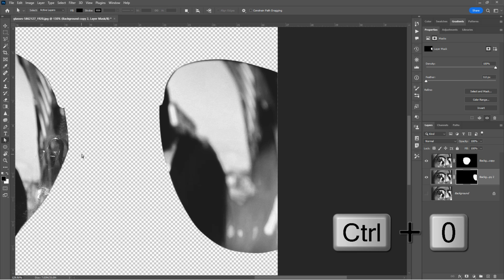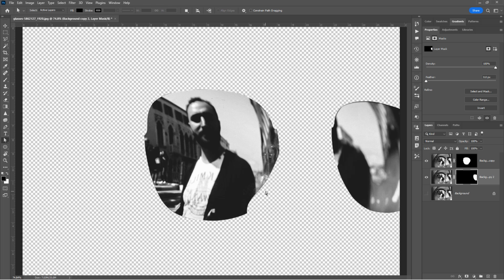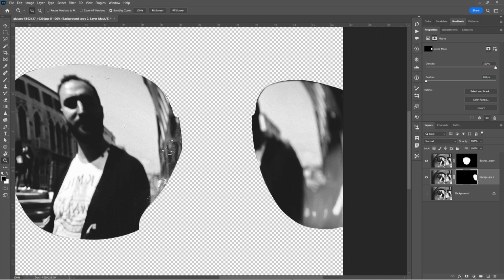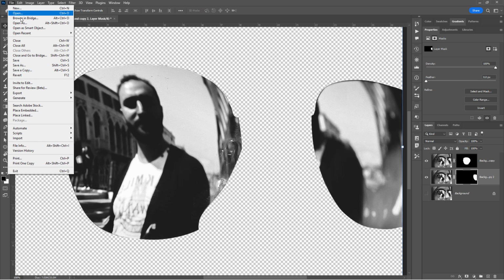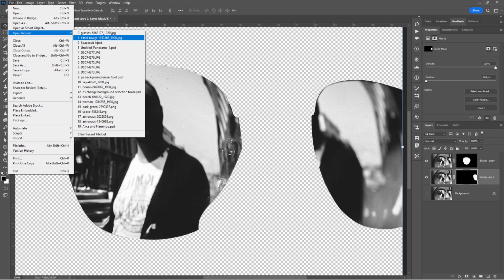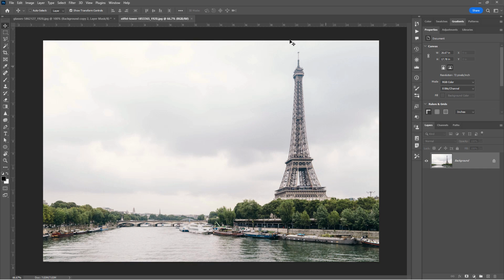Let's now Control 0, fit screen, and then I'll zoom in a little bit over here, just like that. That's better. We can now bring in our new background picture. Then we have our layer masks made. That's up here, File, and Open Recent. And I have both of these pictures, links available in the description if you want to follow along yourself. You can do that. Here's Eiffel Tower.